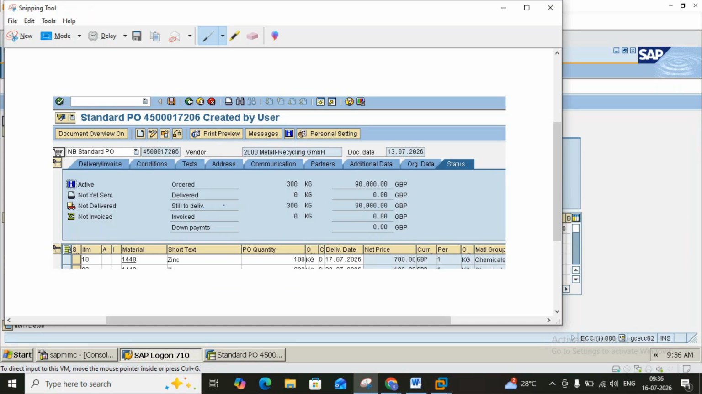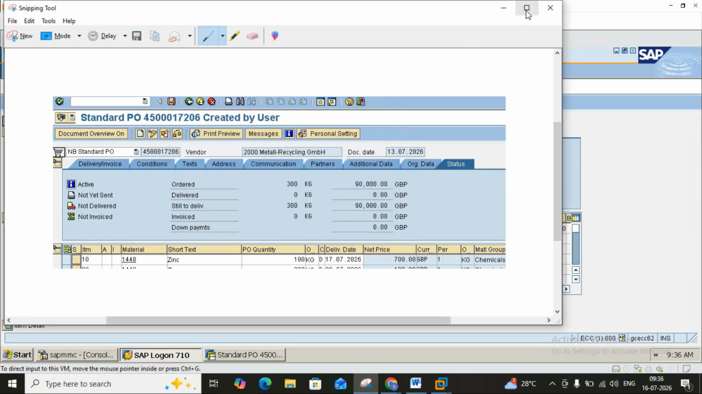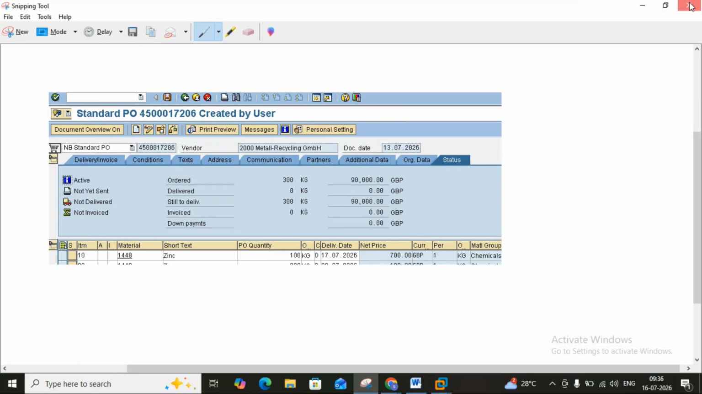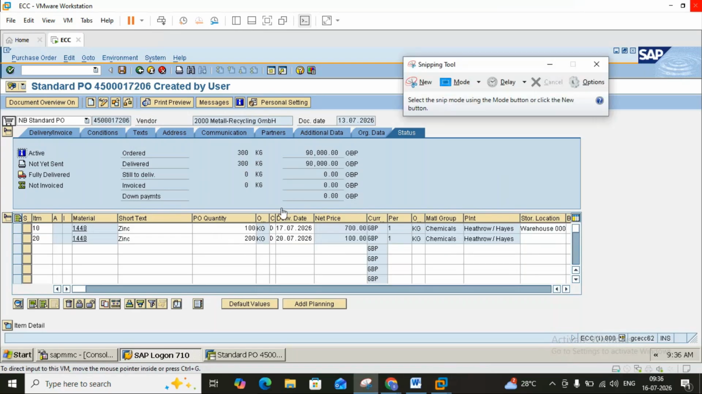Yes, sir. So earlier, still to deliver, that means GR was not there. That's why 300 was showing. Once GR is created, what it is showing? 0. If it is 0, then GR is created. Understand? Now again take the screenshot of this.